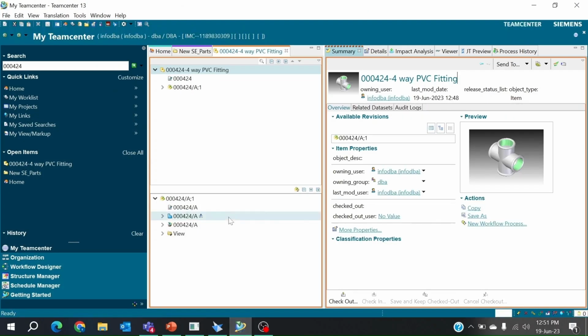Now open Teamcenter and click on Refresh to view the changes that we have made. We can see that the description that we have given in Solid Edge is mapped with the Teamcenter object name. In this way, we can do attribute mapping as per our requirement.